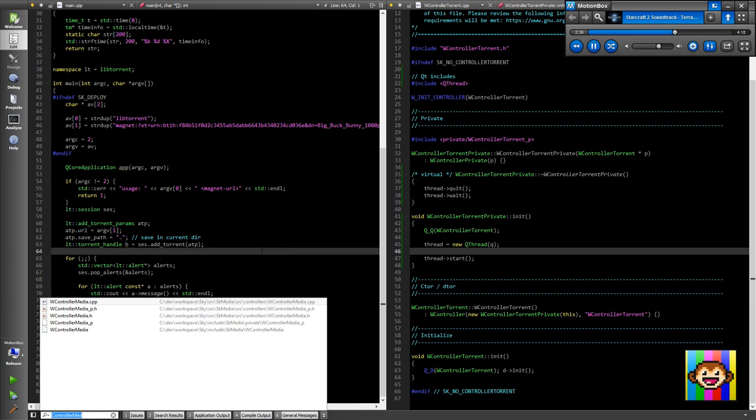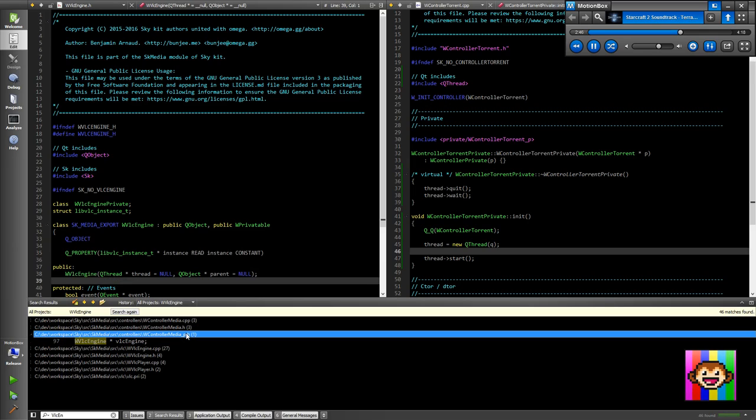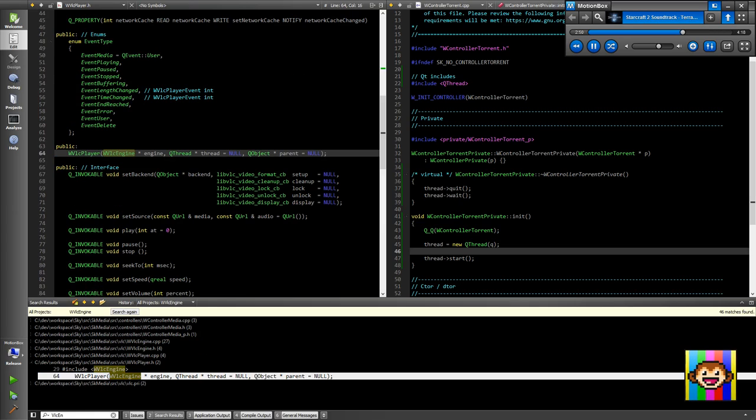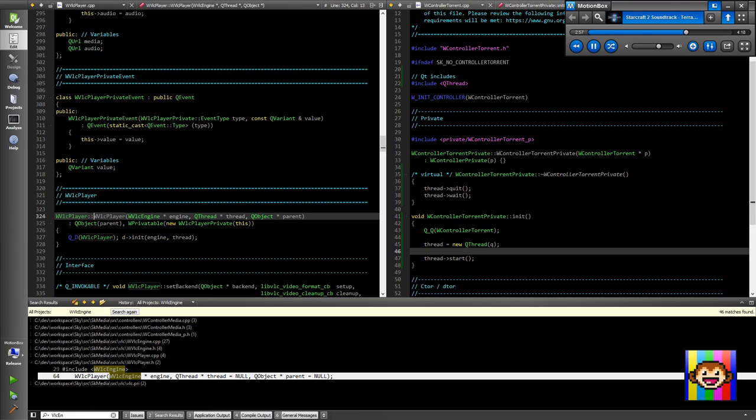Now, let me see. I'm never using that actually. So the VLC engine, where is that? It's in the controller media. Do I care about that? Yeah, I care about that. I need an engine there. Why do I need an engine? Okay, the VLC player needs an engine. So I need an engine there.